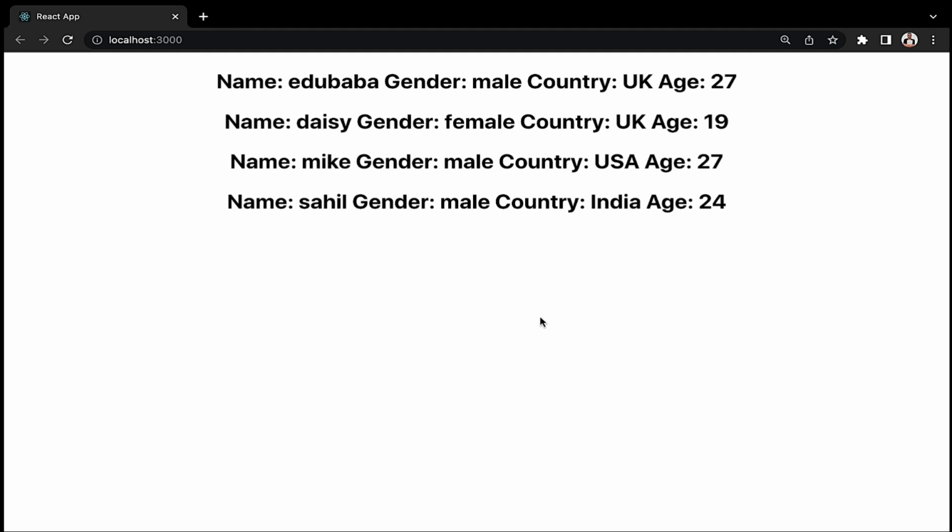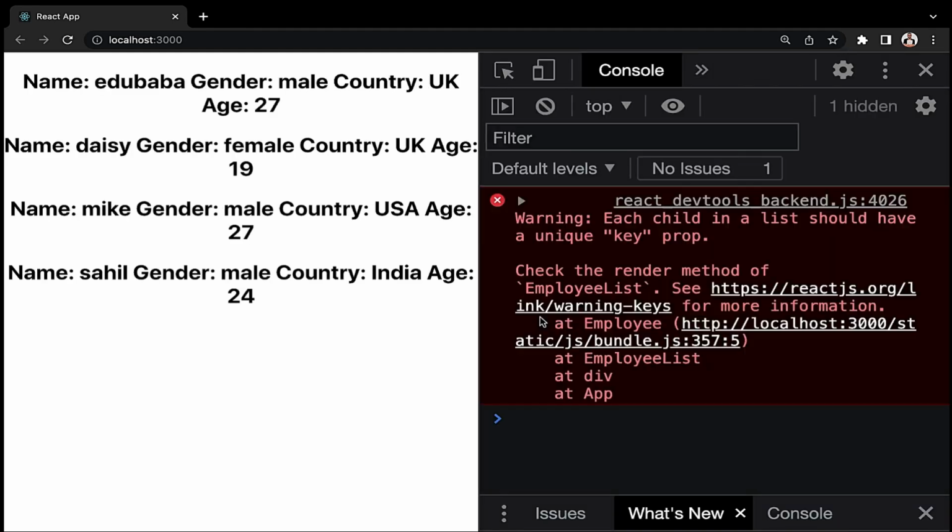But when we inspect the console, take a look. We are going to see this annoying error over here that says each child in a list should have a unique key prop. Let's do that in the next lecture.